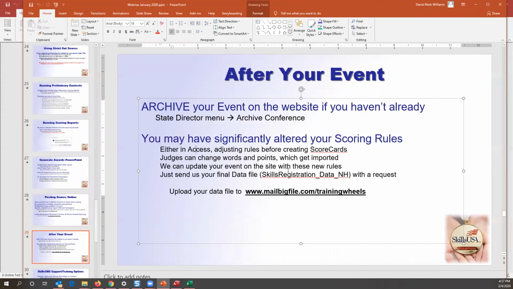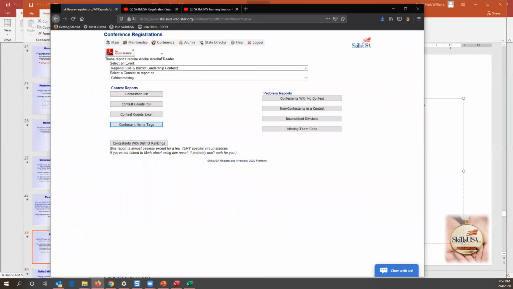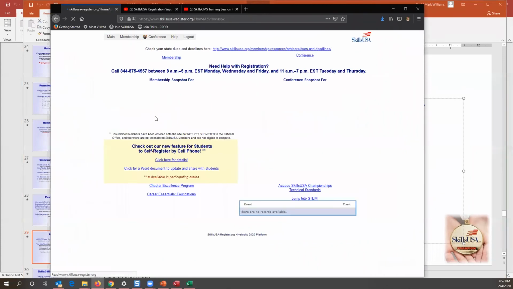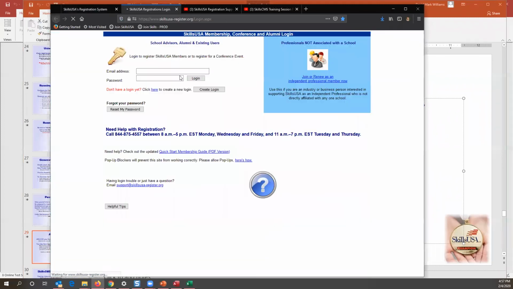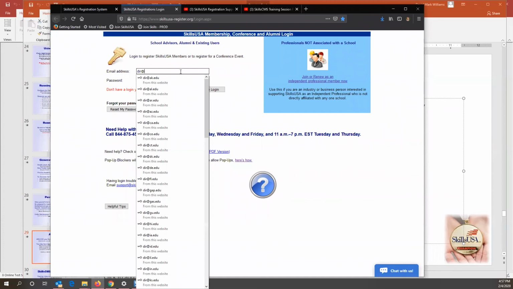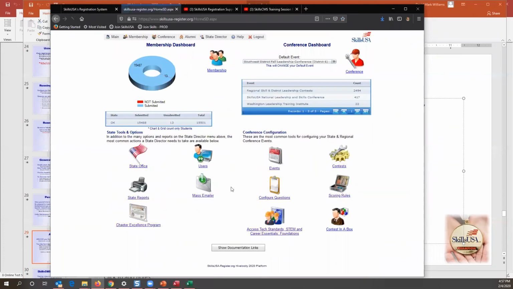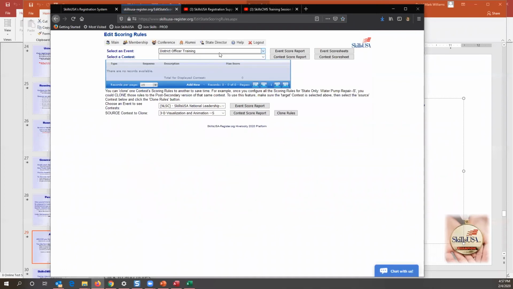Also, if you ran your state event last year and people changed their scoring rules quite a bit, you can send us last year's data file and we can use that to refresh the scoring rules online. If I go back to Oklahoma and look at my scoring rules for the state leadership and skills conference, if you've changed them, you can just change them here.